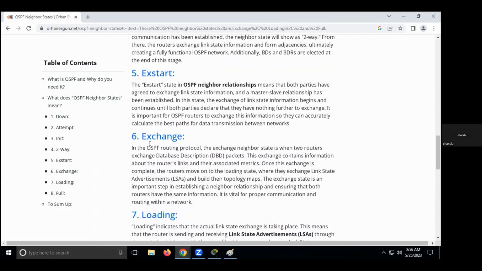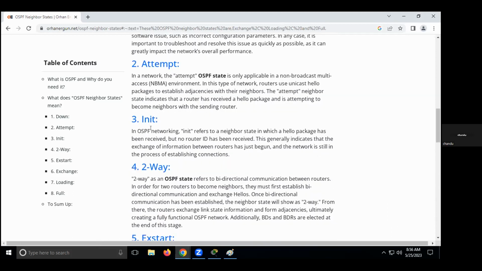So there are something called OSPF states. This process will happen in a fraction of a second. But when you are trying to troubleshoot in a big enterprise network, this information will be required a lot.